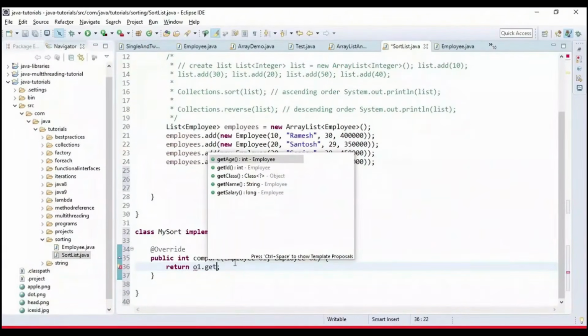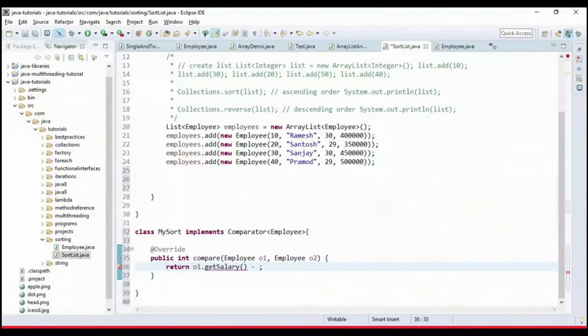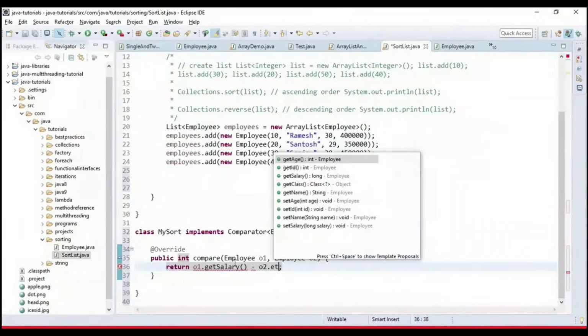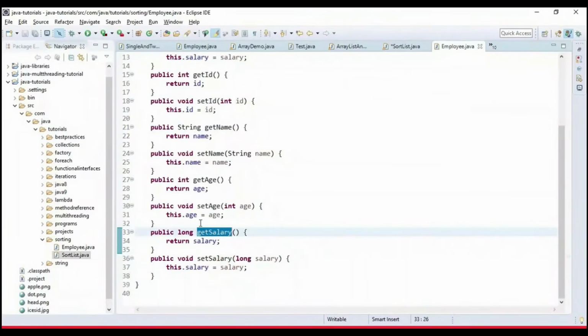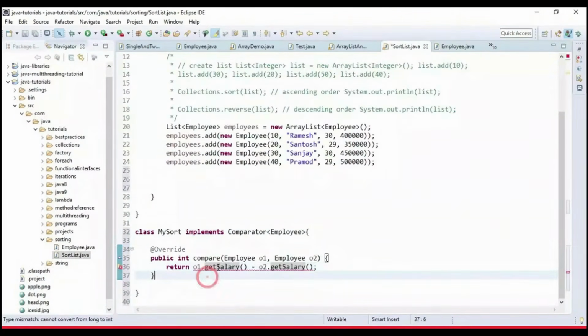o1 dot, we are going to sort employees by their salary, so let's go ahead and call getSalary, and here it's o2 dot getSalary, and salary is of type long, so here we are going to provide a cast.